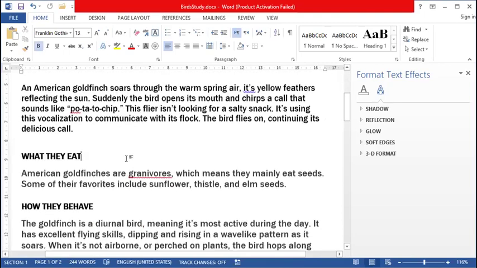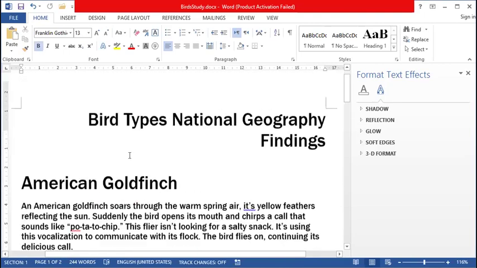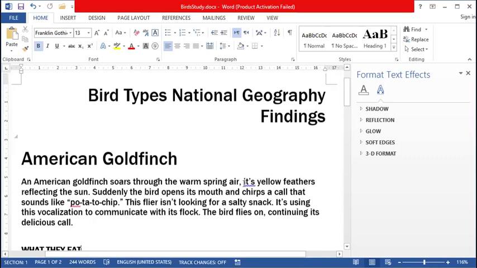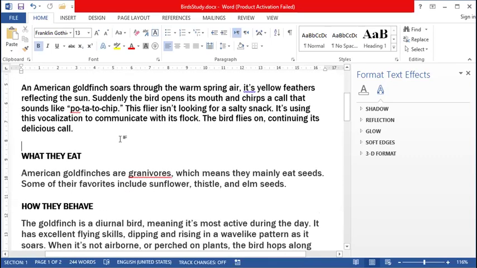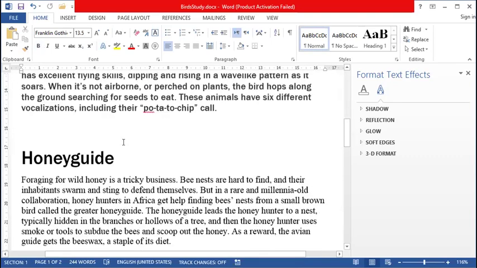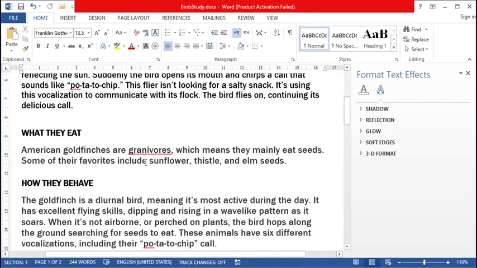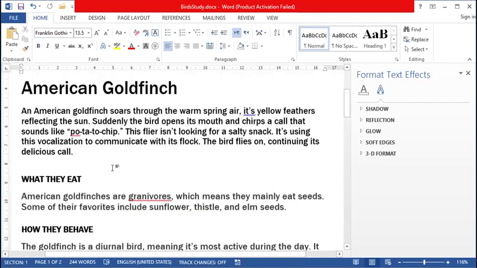In today's tutorial, we are going to see how to add or insert a picture into a Microsoft Word document. So here is a piece of document about birds taken from National Geographic. This is about two birds, the American goldfinch and the honey guide. So I want to add a picture for these two.